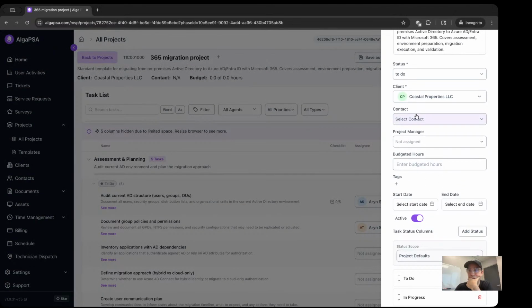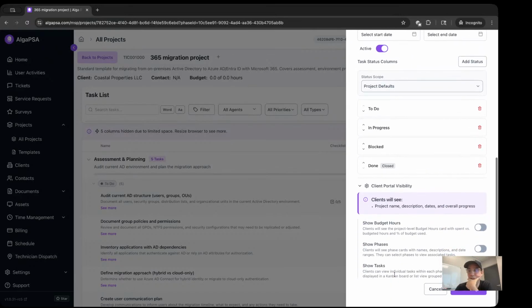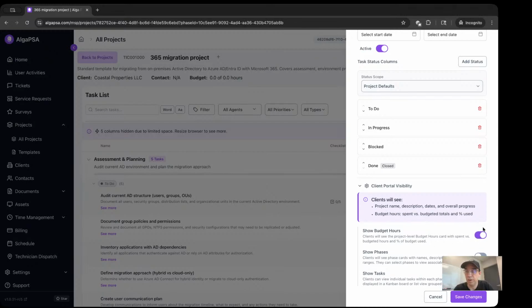And expand the bottom part for client portal visibility. All right, so these are the different things that you want to make visible to your clients. You don't always want to show the budgeted hours to the client. We understand that, so you can turn that on or off. And I think I have the ability to show this actually.